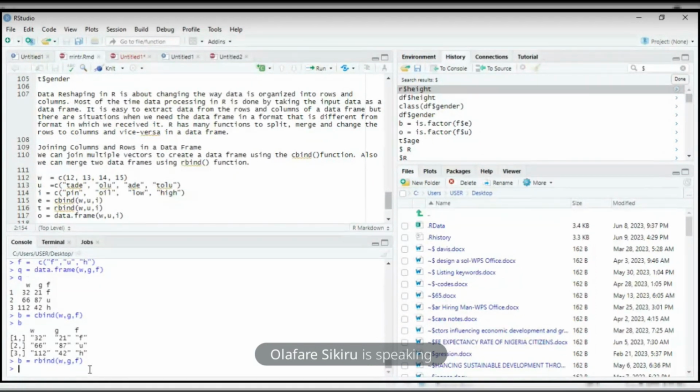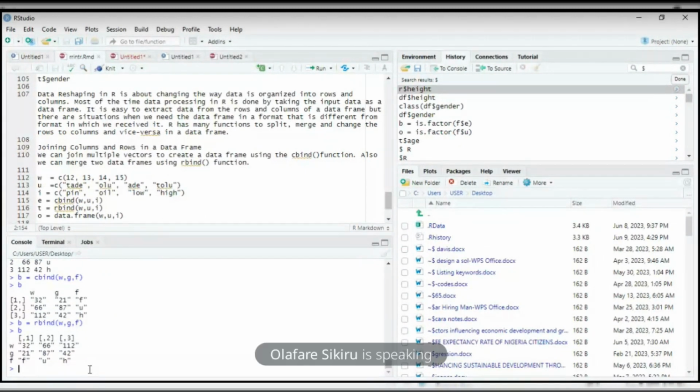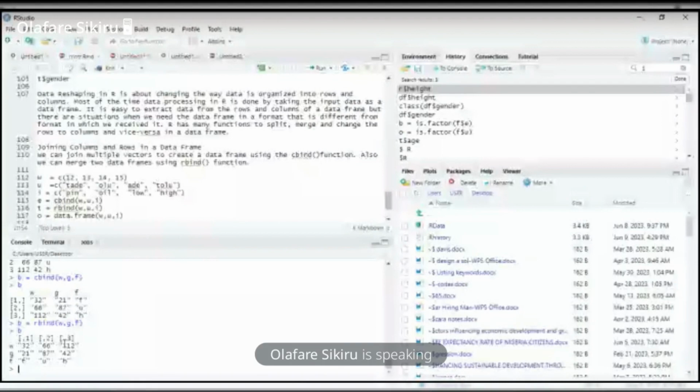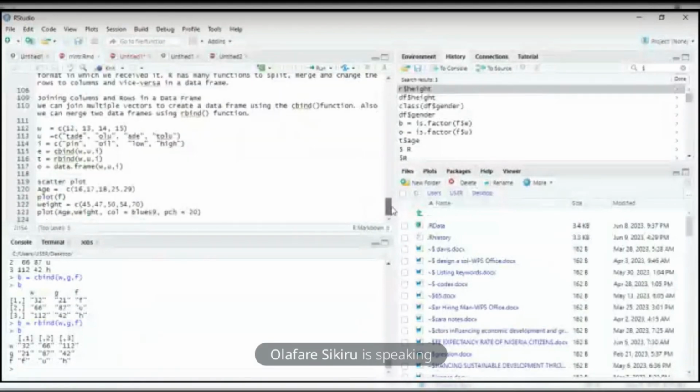Now let's see the output. Can we see? Here we have our W, G, F. But when it comes to rbind, can you see W, G? It's combined, and it makes our observations character as well. So that's the difference between cbind, rbind and the data frame. If you want a table that makes sense, just go for the data frame. That's the best.